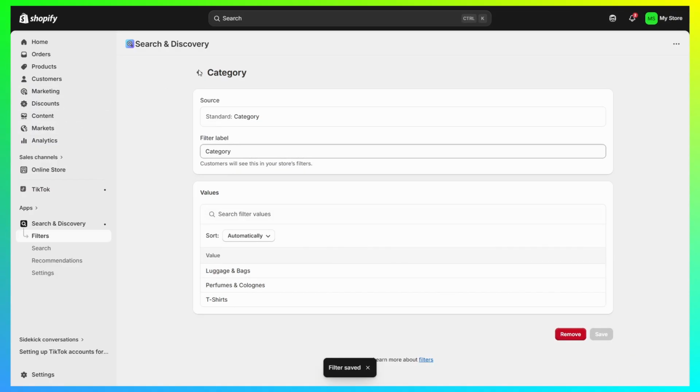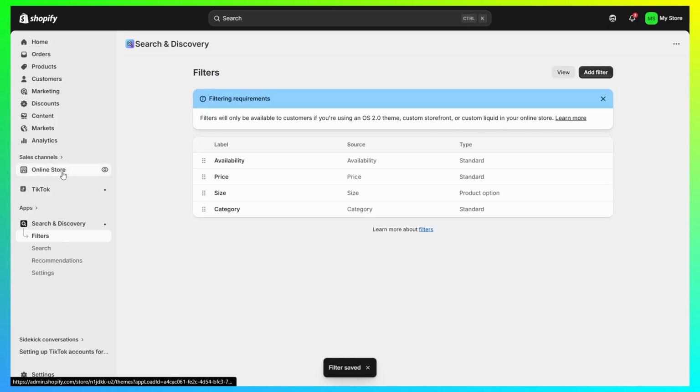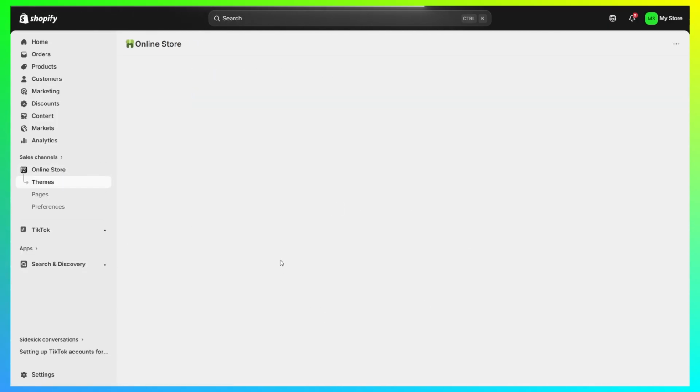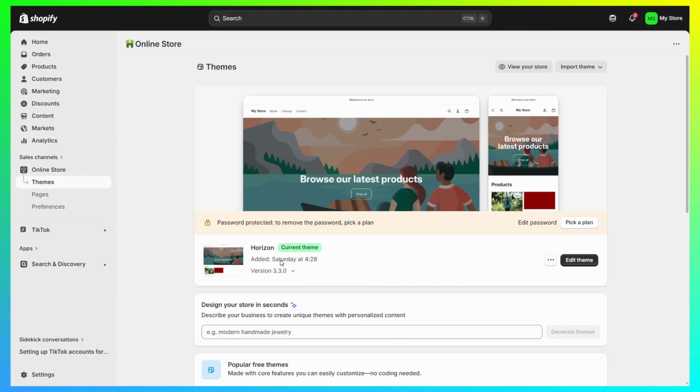Okay, note, in order to actually have this on your Shopify store and make it show up, the only requirement is that you will need to be using a 2.0 theme. So make sure you install a 2.0 theme like Horizon or Dawn. You're going to find plenty of them. Just make sure you're using one of those themes. And then you can go ahead and view your theme. It's going to already be installed for you.